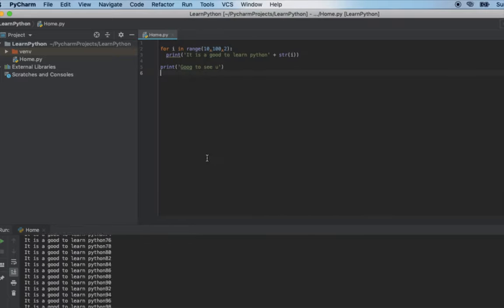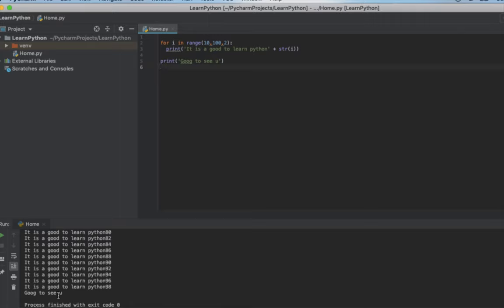Then you see good to see you is printed only once. So this is one loop called the for loop. Another loop which is prominently used and good is the while loop.